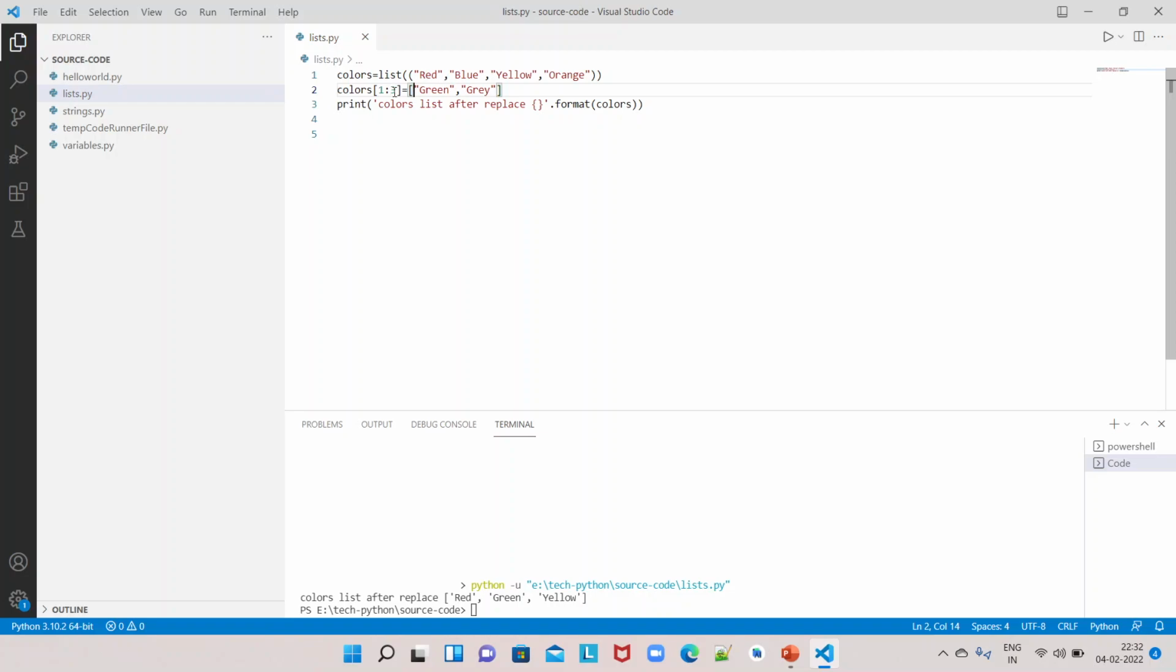See here, I'm passing a range of indexes 1, 2, 3. 0, 1, 2, and 3 will be excluded, right? So blue and yellow, I want to replace them with green and gray. That is my aim. Let us see here. See, red is still there, blue is replaced with green, yellow is replaced with gray, and orange is still there. This is how we can replace multiple values at a time by using a range of indices.